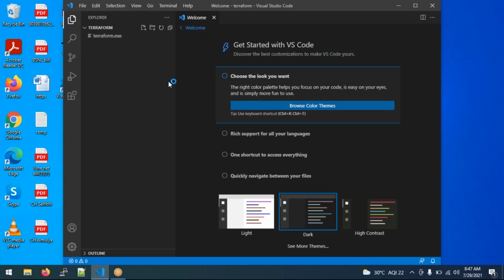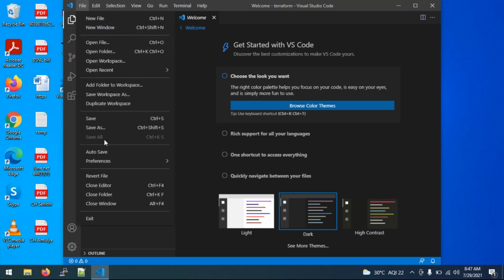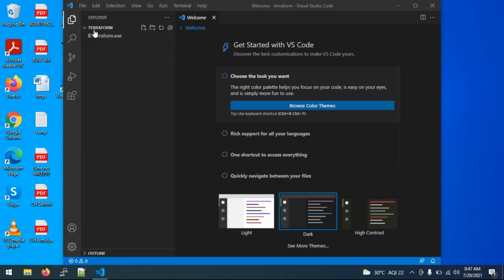Fine. Now we have configured Terraform. Now what will we do? This is our Terraform, the path which we gave here. Now I want to create one folder here, which is EC2, under this Terraform. Click on this. This is EC2.